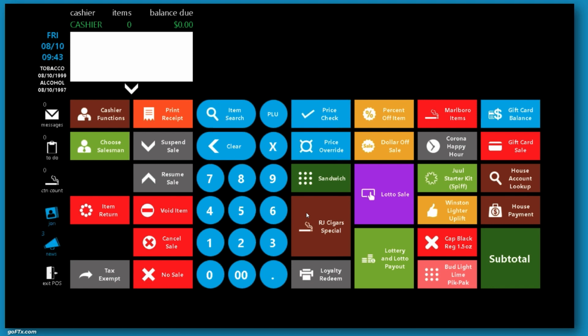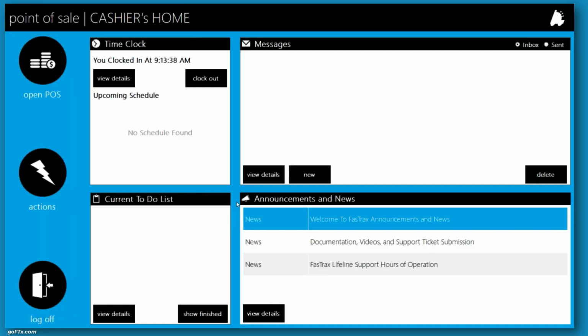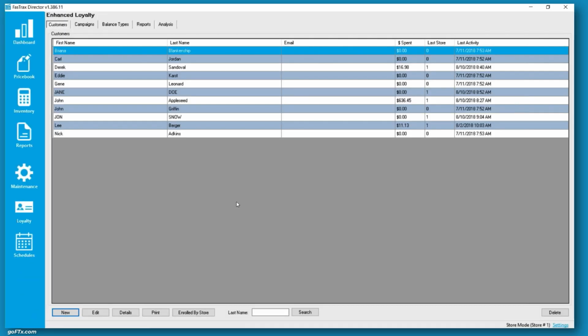That's the basics of adding a customer, looking a customer up, and then viewing their details from the point of sale. So let's look at loyalty campaigns and get into the fun stuff of the enhanced loyalty offering. I want to tab back to Director.